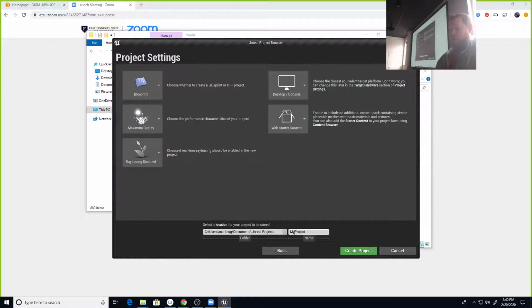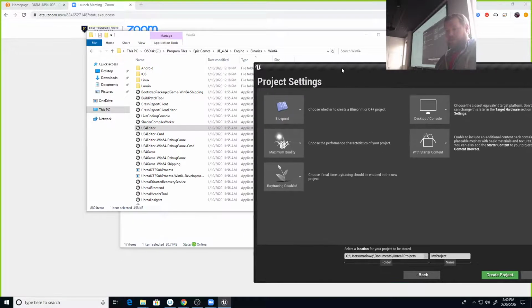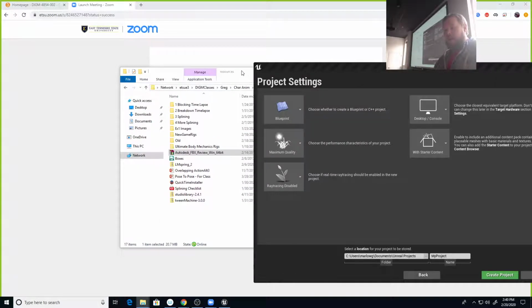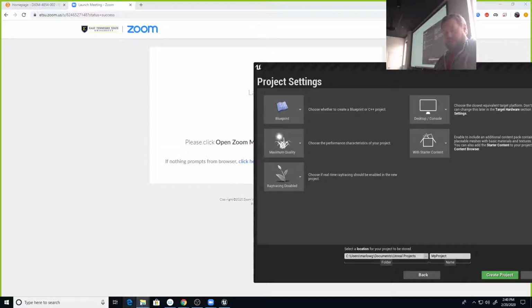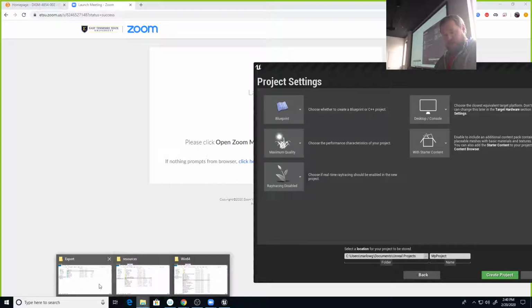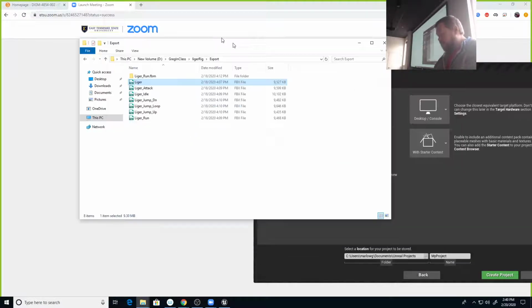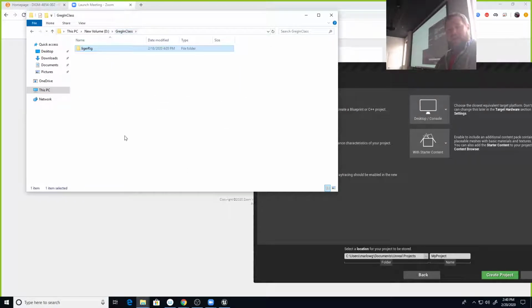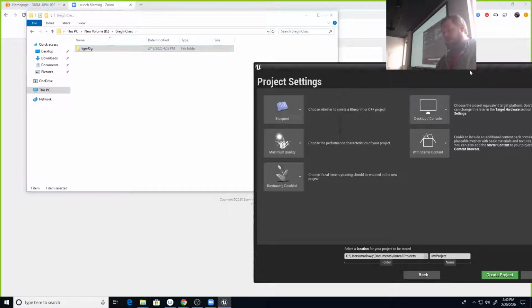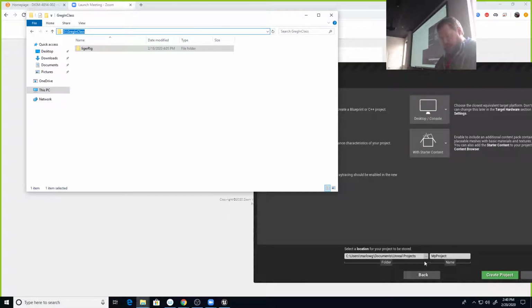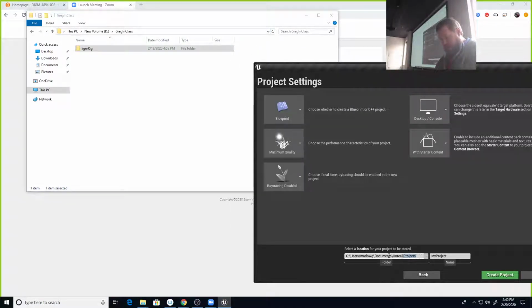Here's the important part. Where are we going to put this? I'm going to put mine in the same place I was putting my animations, which was this folder right here, Greg in class, right next to my Maya file. So I can choose that path, Control C. And then I'll call this in class game.